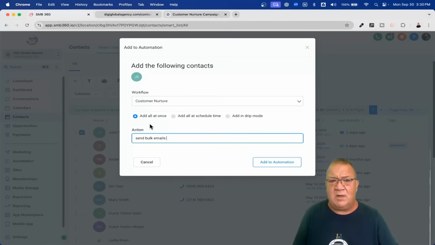Now you can do all at once, meaning you can send all of these emails at once. Because we're only sending one, it's not a big deal. But if you're sending 50, 500, 5,000, then I would suggest you use a different kind of schedule. I would suggest you use things like adding it in a drip mode. So you can add at a scheduled time.